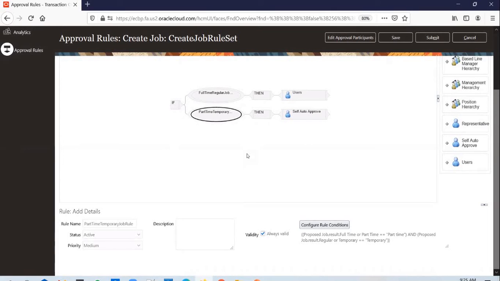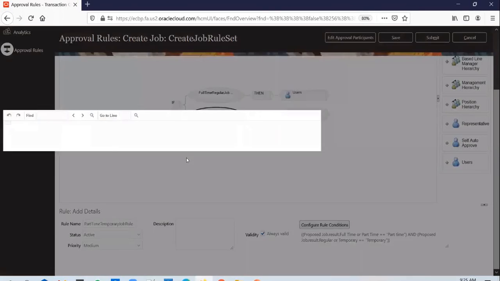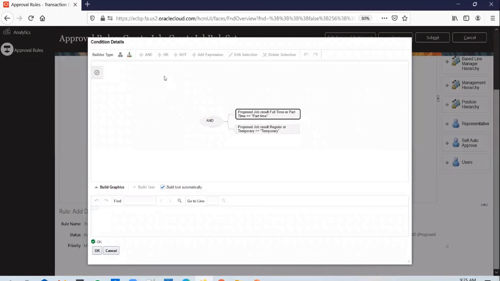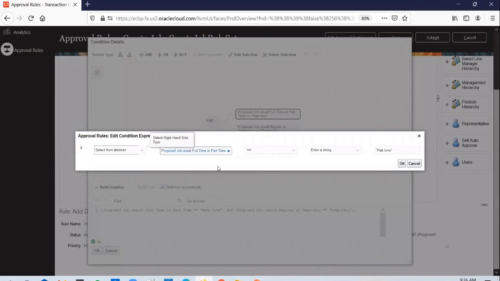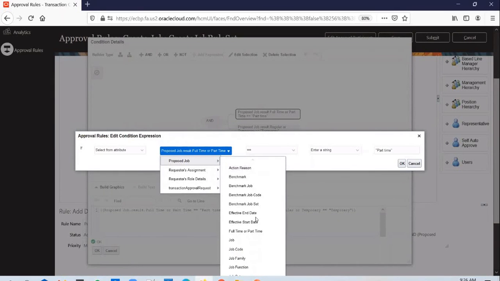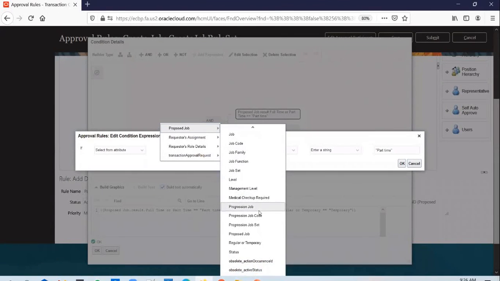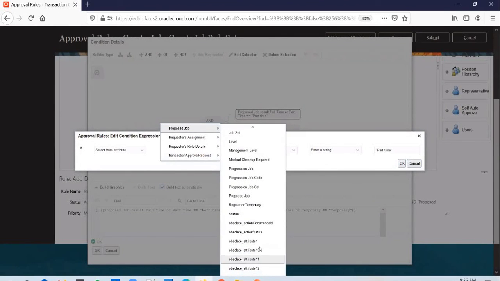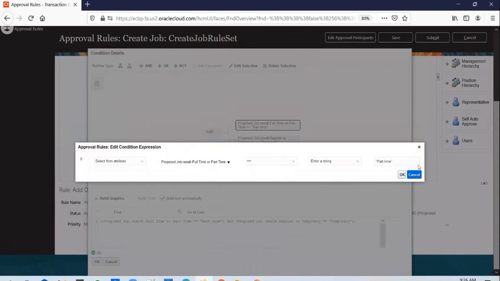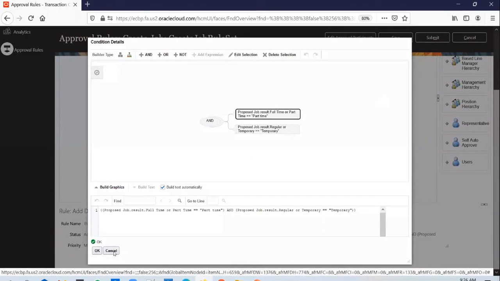Prasad, one more question. Now we are selecting the attributes, right? Is it possible to select the DFF also? Yeah, the DFF also will be available in there. So if I go into the condition, DFF attribute will also be available. If you go down here, you could see attributes, right? So in a similar way, the other normal attributes also will be available. Okay.